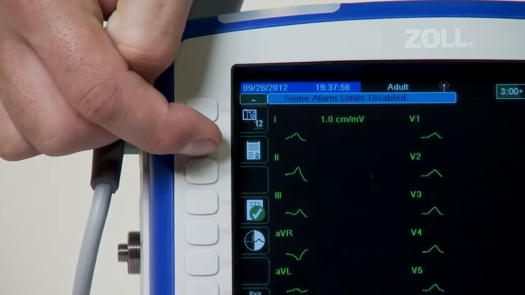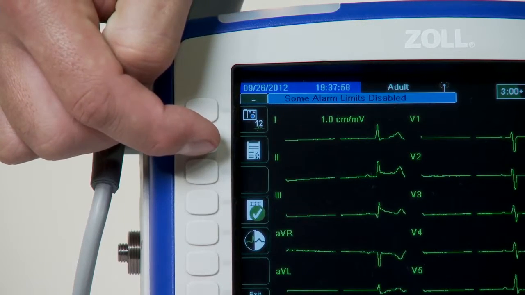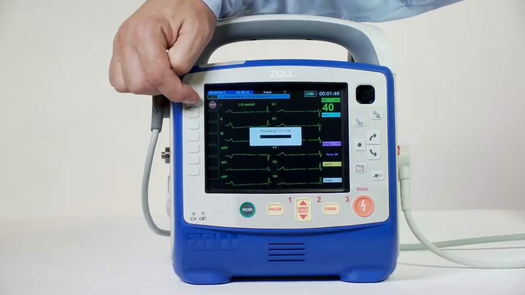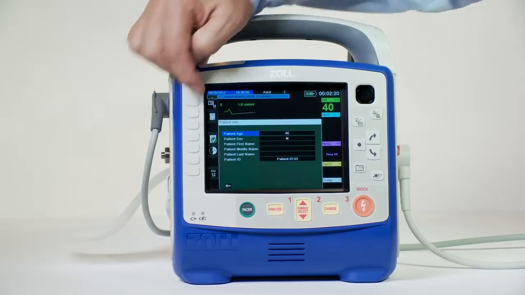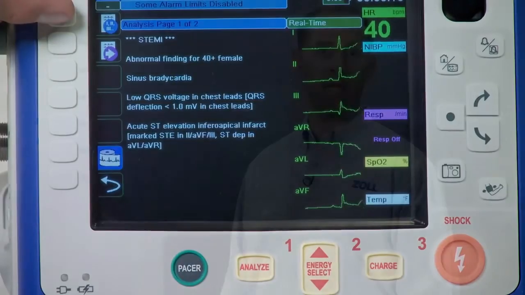You can utilize the 12-lead quick access key to take a snapshot of the current ECG, to enter patient information, to review a snapshot, to change the display screen, or to exit the 12-lead and return to the home screen.